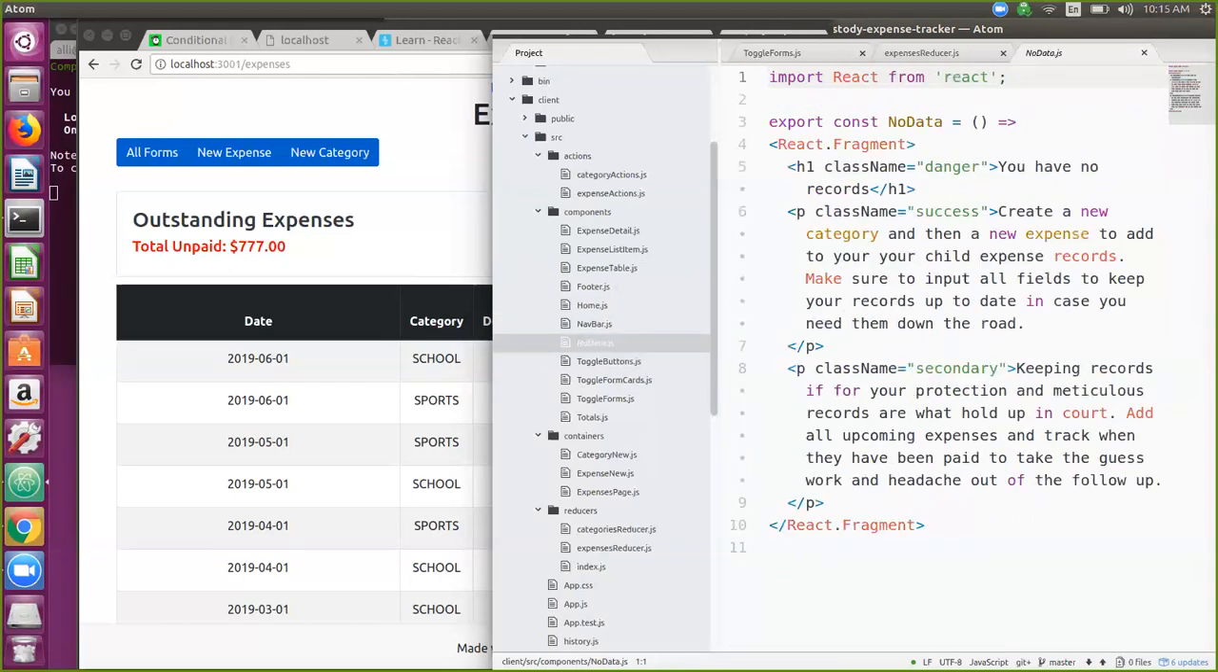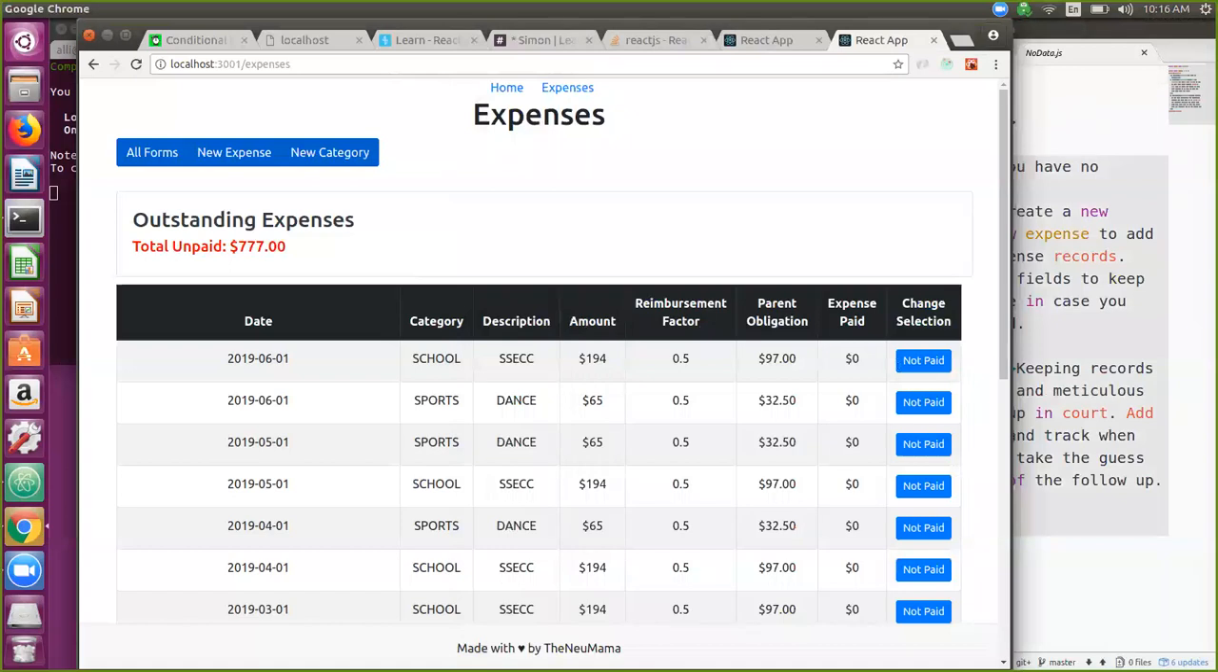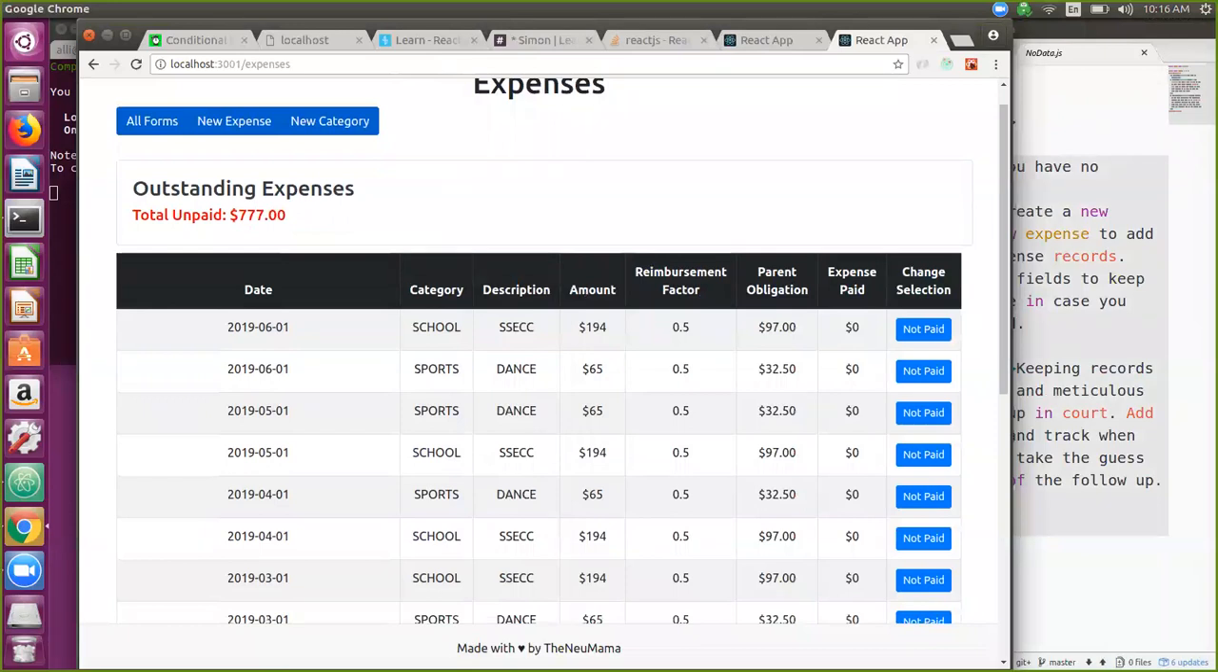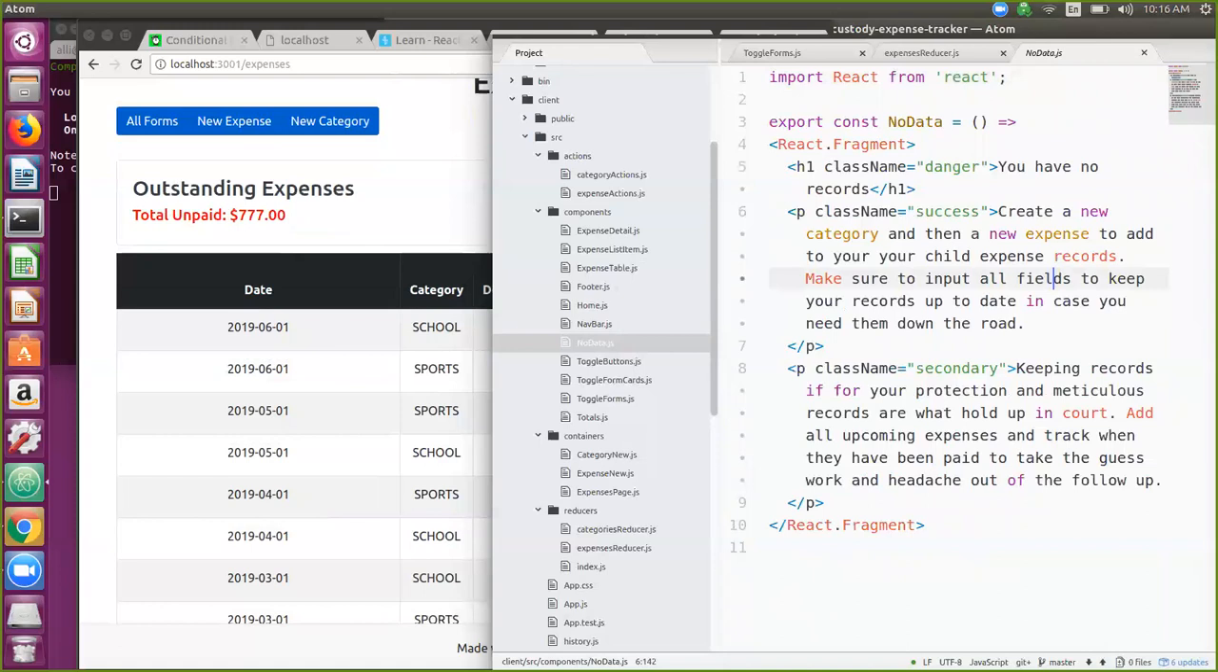One thing I did also want was if they don't have any expenses in the database, which inside of my expenses page, I have a check for this. If there is no data, then I want this to display on this page. So on my expenses page, if there's no data, they're only going to see these toggle forms in order to create something new, and then they're going to see this information to create a new category, keeping records, and just a little detail on how important it is to keep records.